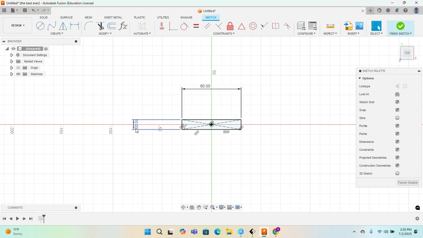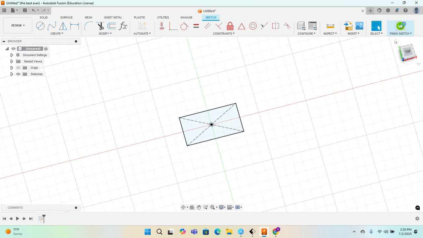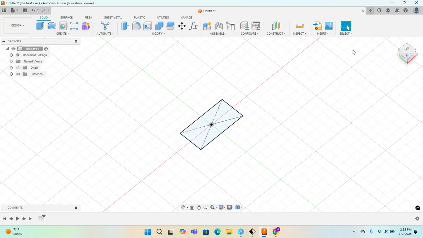But I'm going to go ahead and leave it as 60 and 30. And I'm going to hit finish sketch. This is all I'm going to do in this first sketch. And again, I have this kind of logical thought process of how I want to make this part.